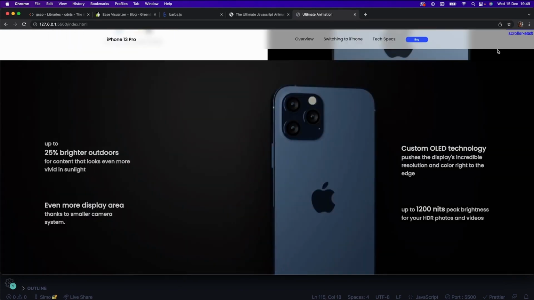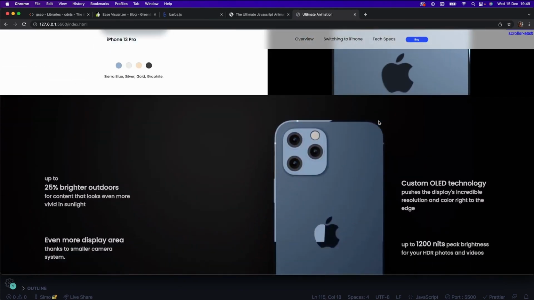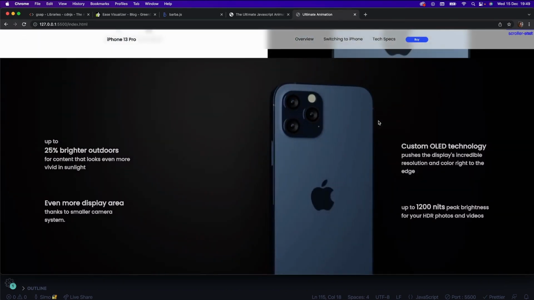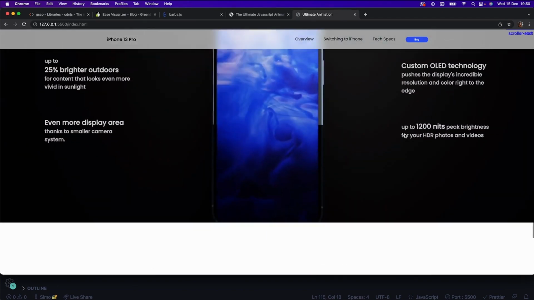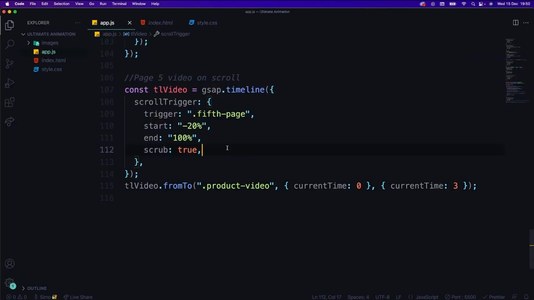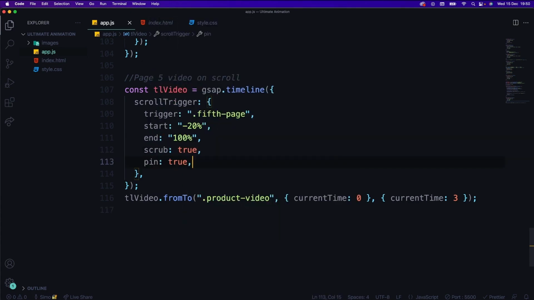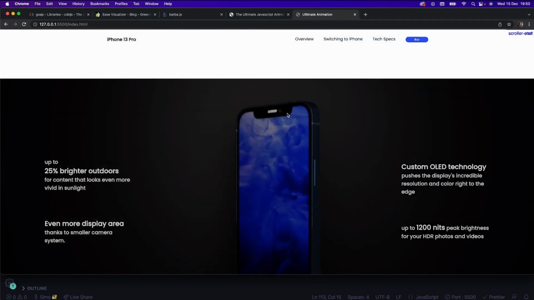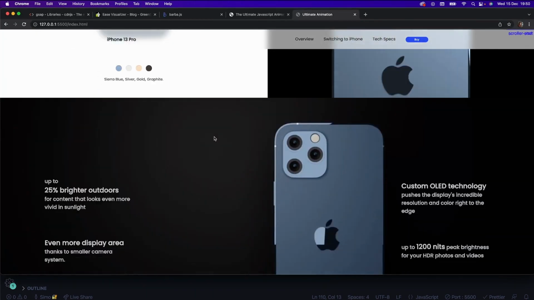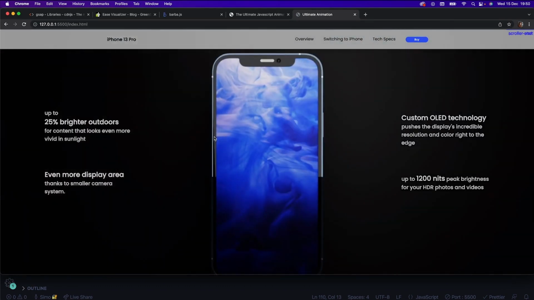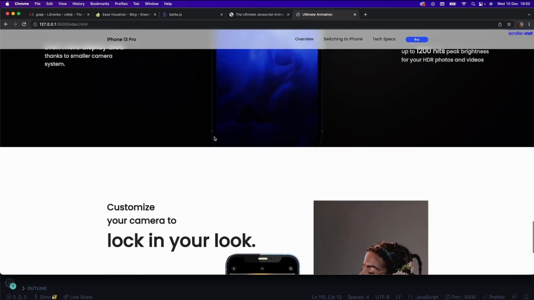Now what I want to do is actually pin the video here, so we can just watch the animation, and then we can also watch the text slowly start fading in. Okay? So to do that, very simple. All we need to do is, I think we can just add a pin of true here, and that should do it. So actually I want to do it 0 here, 0% like that. Let's scroll, and we are done. That's cool, isn't it?